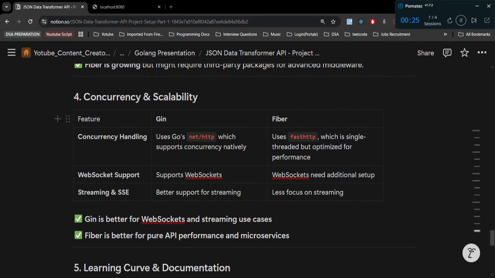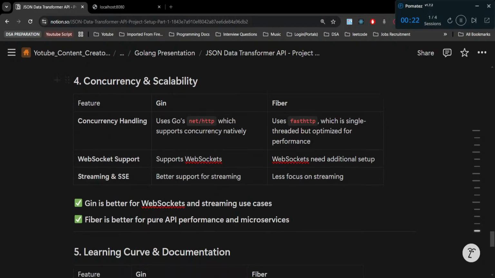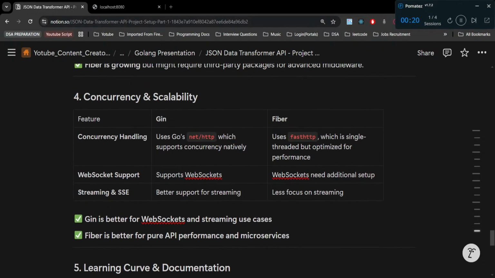Then we will go to concurrency and scalability. Gin uses the Go net/http package, which supports concurrency natively, and Fiber uses fasthttp, which is single threaded but highly optimized. Gin has better WebSocket and streaming support, while Fiber focuses on raw speed.